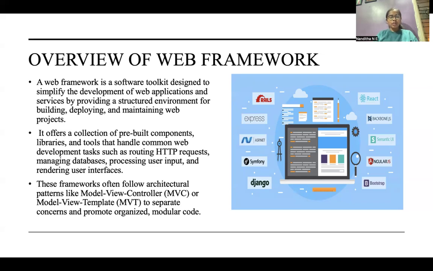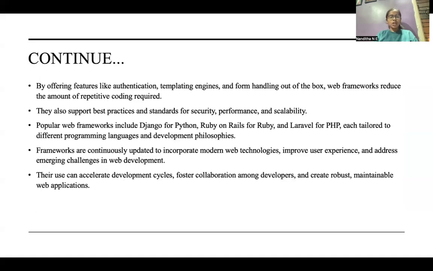These frameworks often follow architectural patterns like model view controller or model view template to separate concerns and promote organized, modular code. They enhance web development by offering features like authentication, templating engines, and form handling out of the box. Web frameworks reduce the amount of repetitive coding required. They also support best practices and standards for security, performance, and scalability.